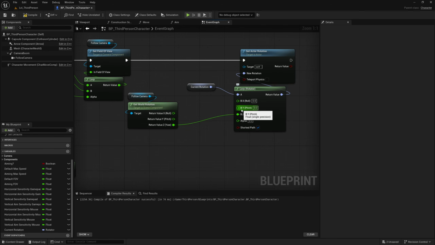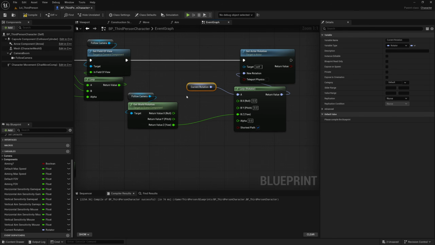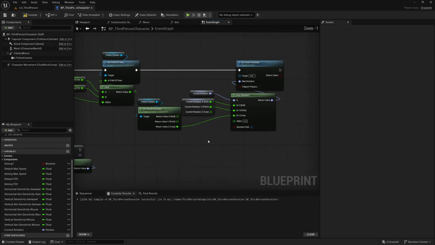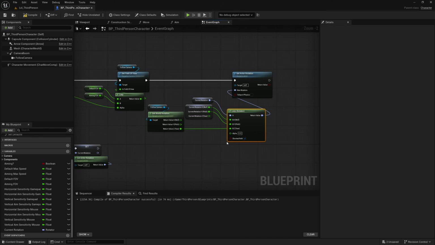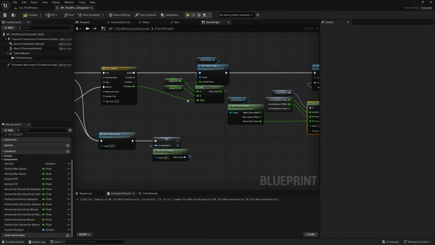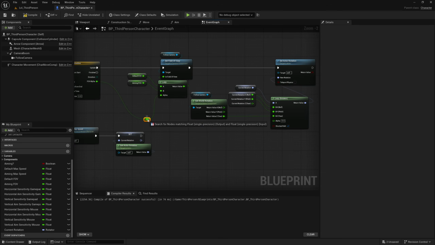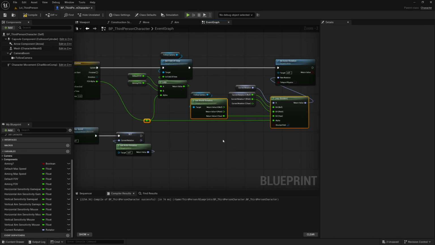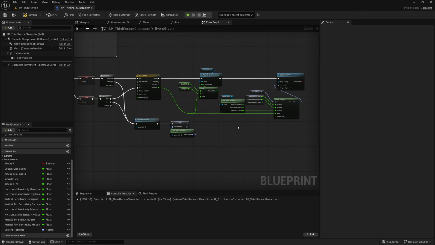For the x and y axes, we can duplicate this current rotation, the get node getting this variable. We can right click here and split the struct pin on that one. And then we'll just use the x and the y from the current rotation, like so. And we also just need the alpha, which comes from the timeline here. So I'll double click here to get a reroute node. And I'll plug that into the alpha like so, and that should all be working now.